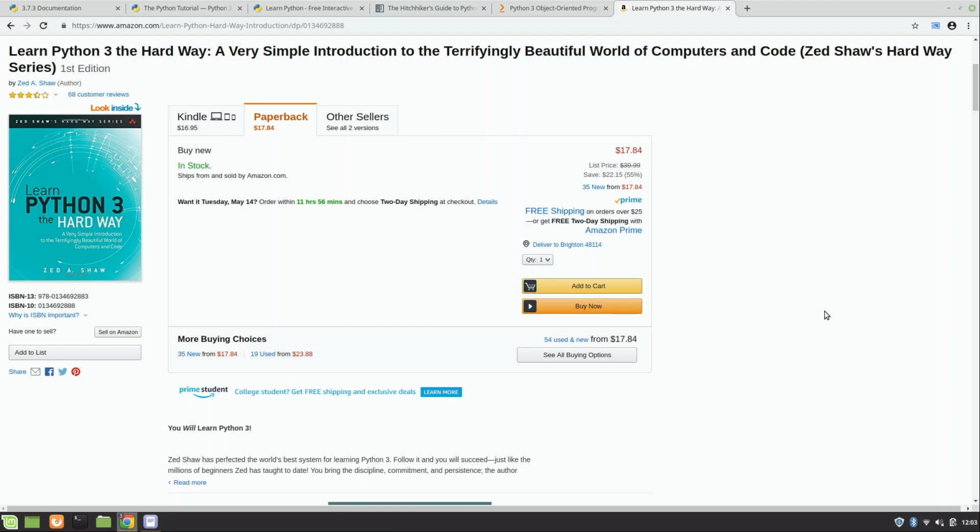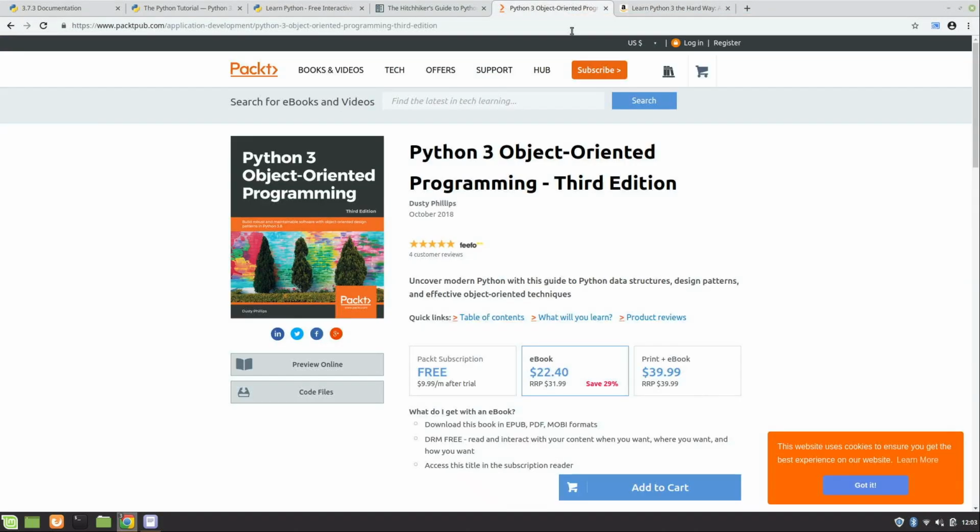Now, if you have the basics all set, like you probably do at this point in the series anyway, my favorite book of any Python book is this one, Python 3 Object-Oriented Programming by Dusty Phillips. Now, I love this book. I have purchased every edition of this book. What this book will do is allow you to take your knowledge of Python to the next level.